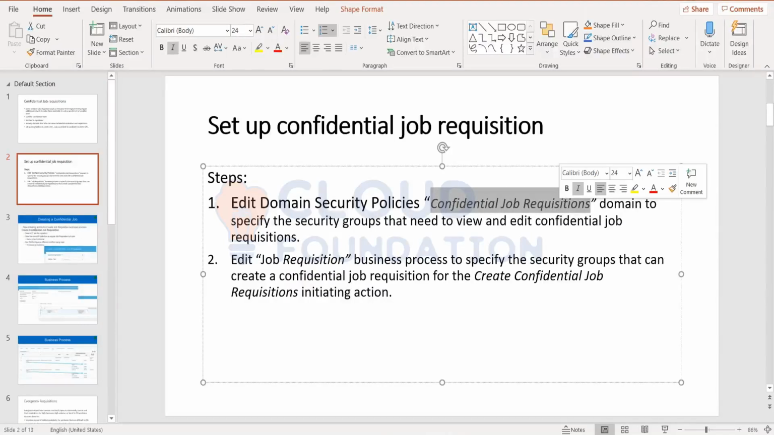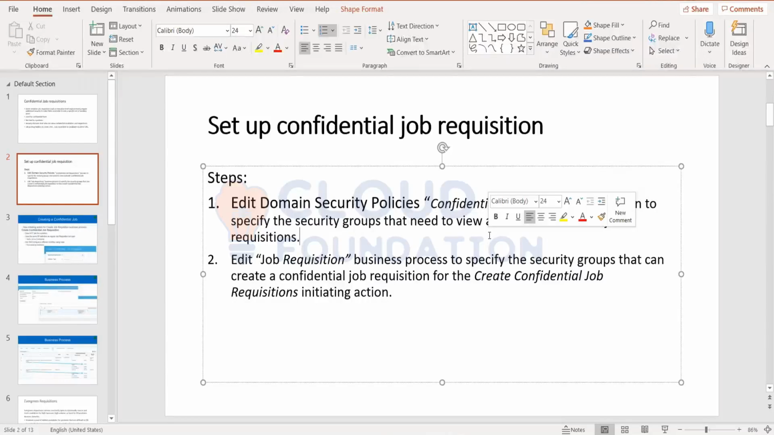What did you say about the viewing part? I did not understand. You said a person who created it cannot see it. Why? That's why we are making changes in this domain.